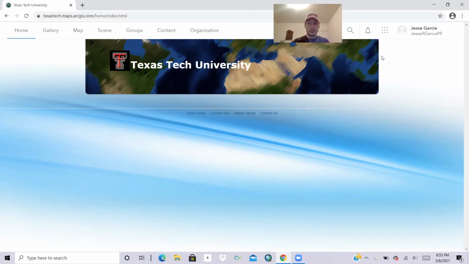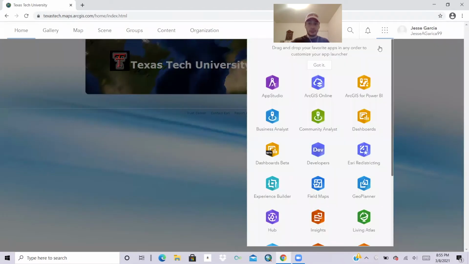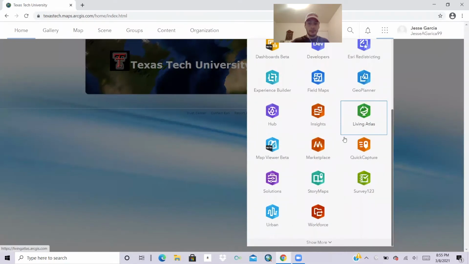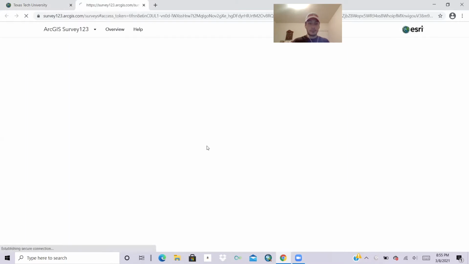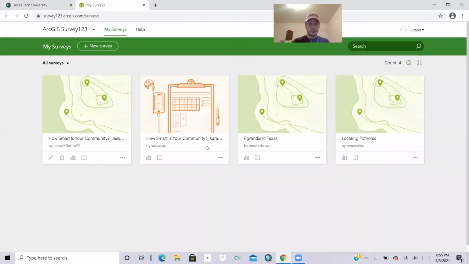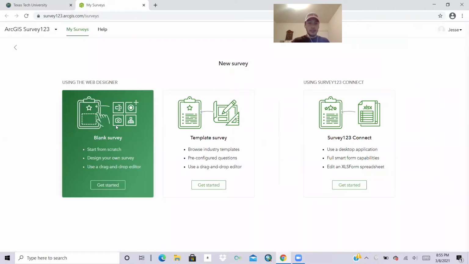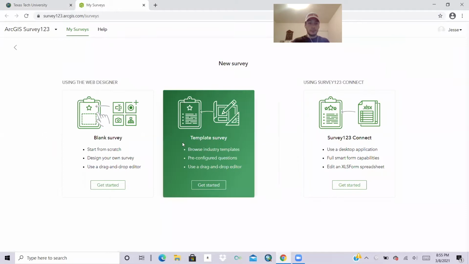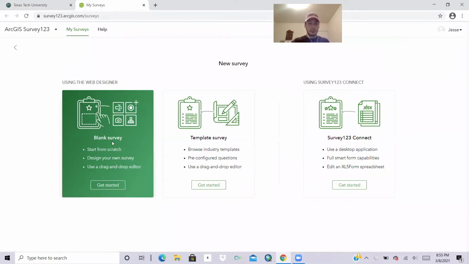So the first thing you want to do is go in between the bell and your name into these little dots. You'll click on that and scroll all the way down, and it'll be one of the last ones, Survey 123. So when you get to the main page, if you are new here, it will obviously not have any surveys. So you will hit New Survey, and there are a couple of things to choose from. We are going to use the blank survey for today.